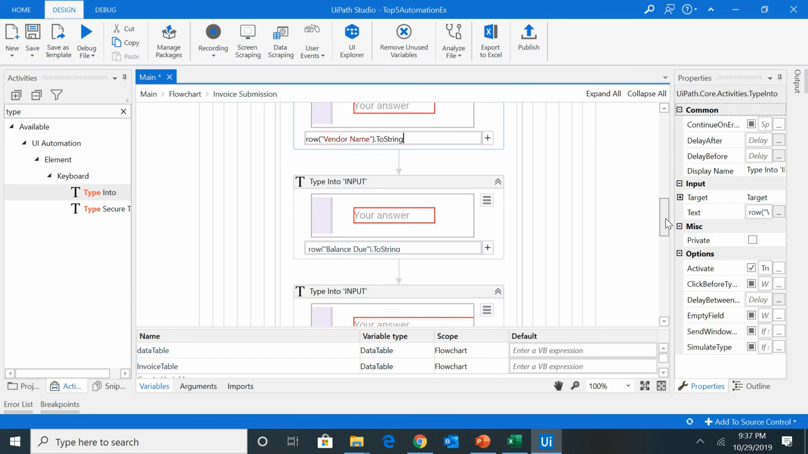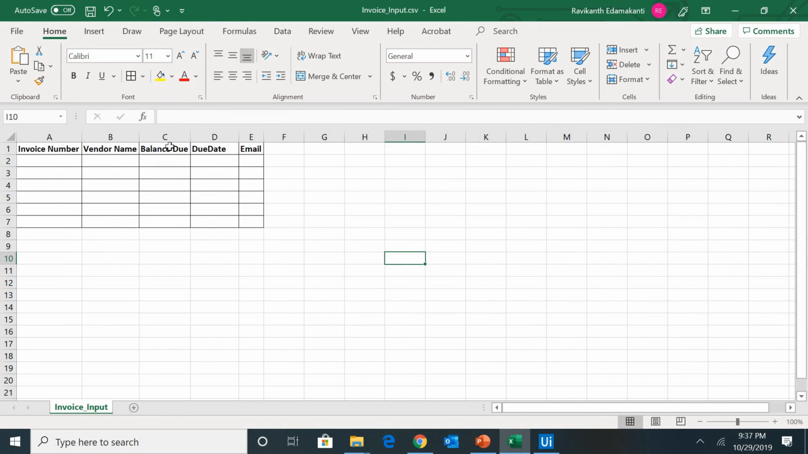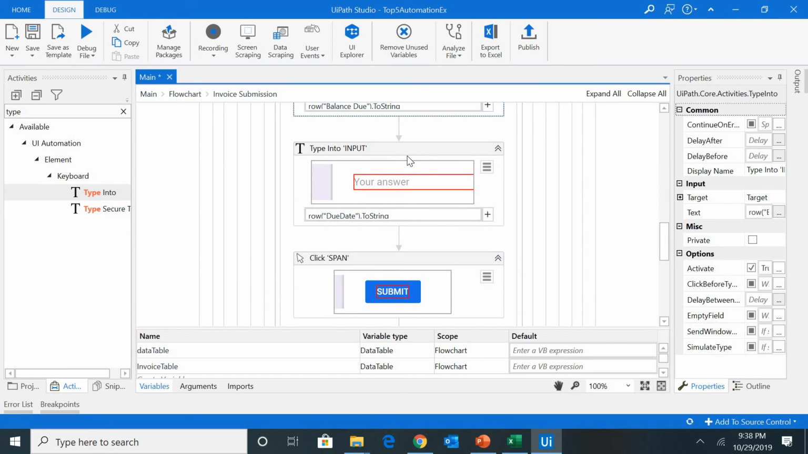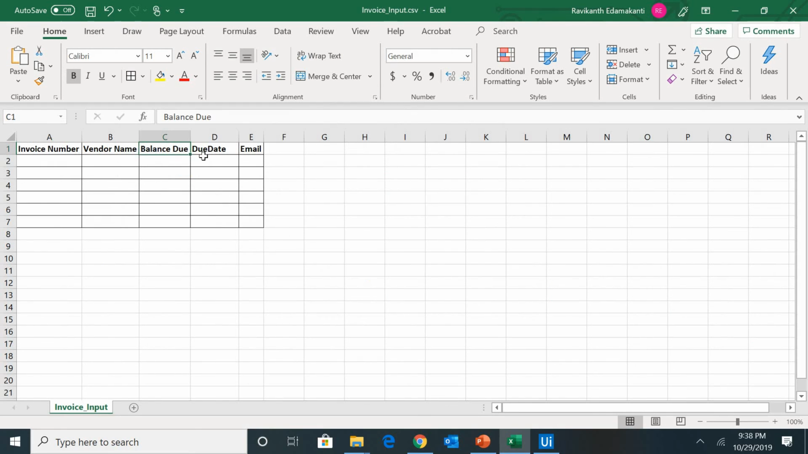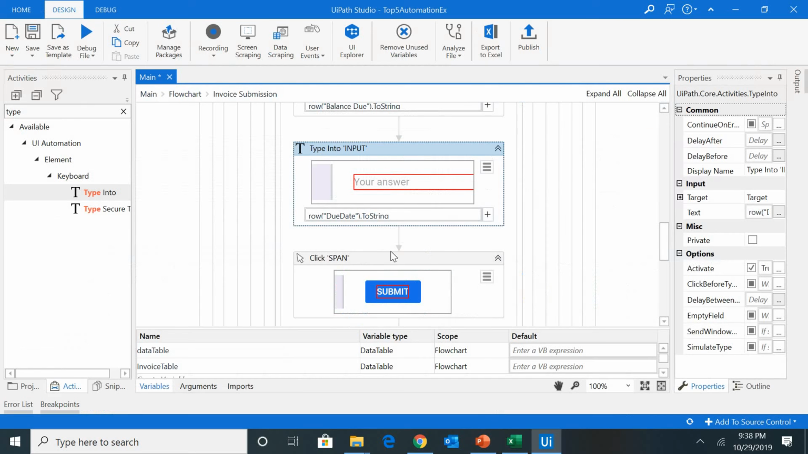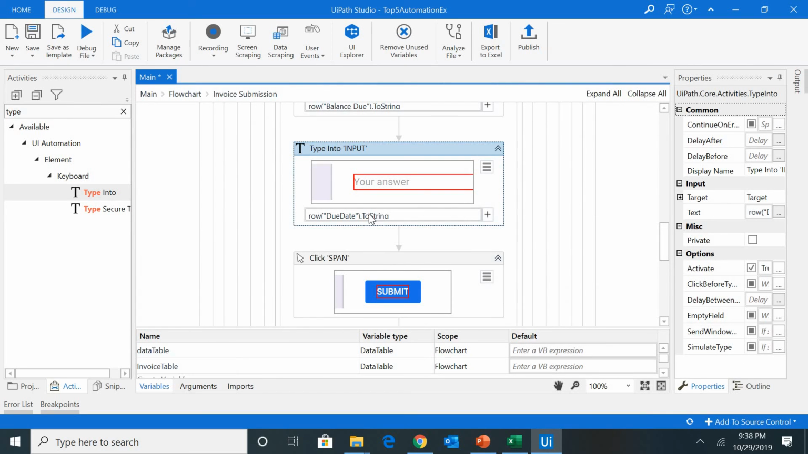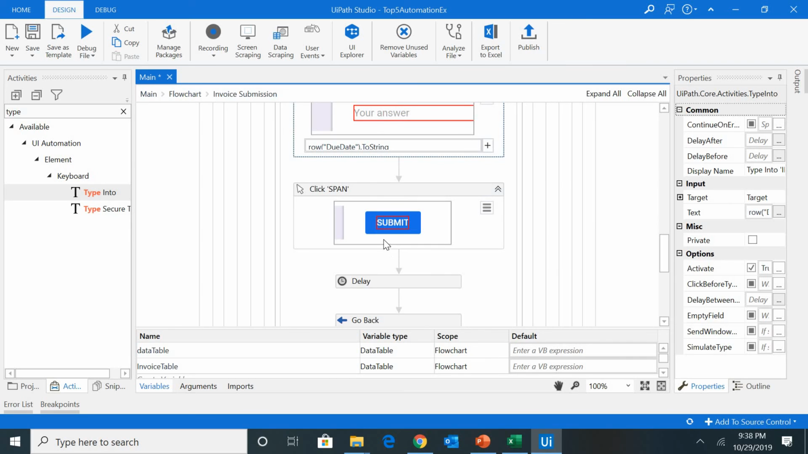Now I have to input balance due. I have to input the data from this column, balance due. I just specified row balance due and then converted it into a string. In the same way, due date. I am reading the data from the due date column. If you see, there is no space here, and also no space here. And then convert into string. And then submit the data.